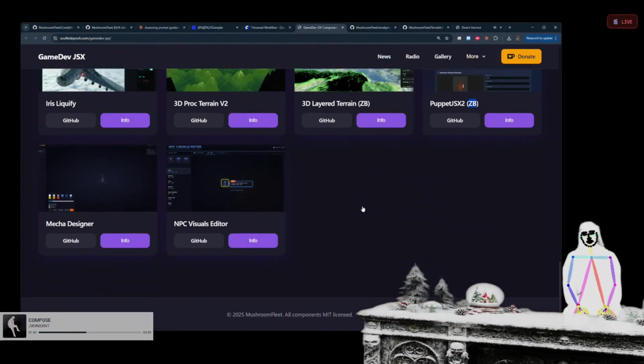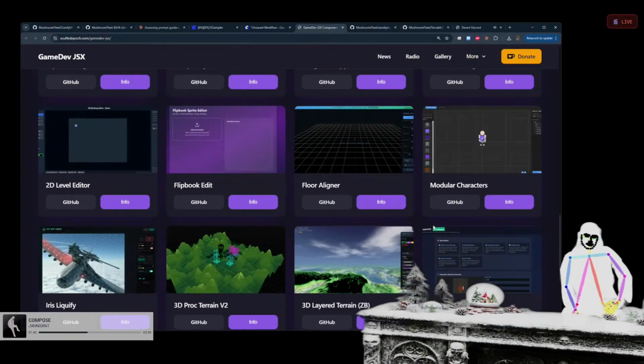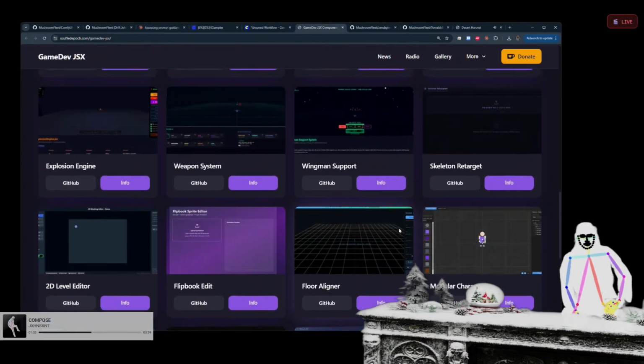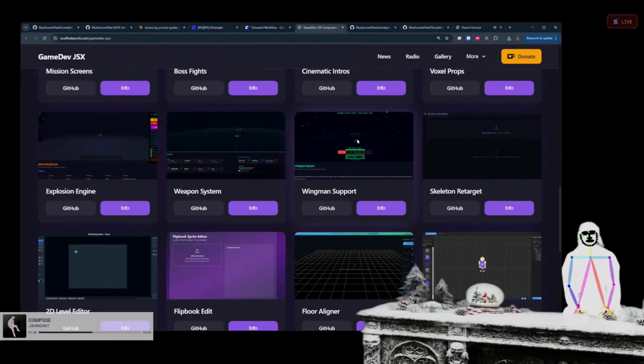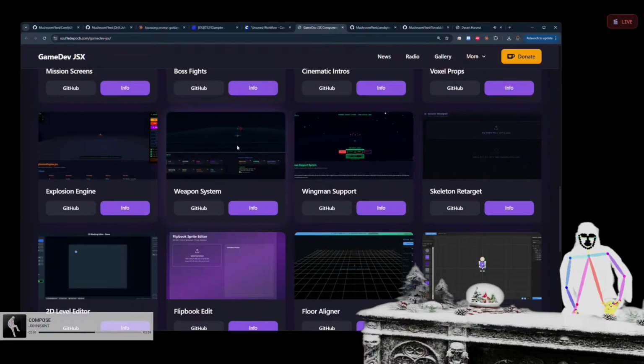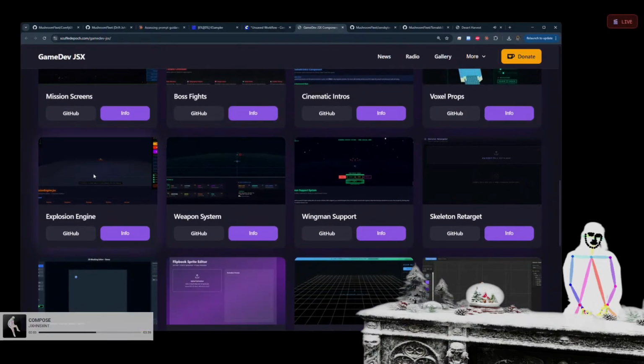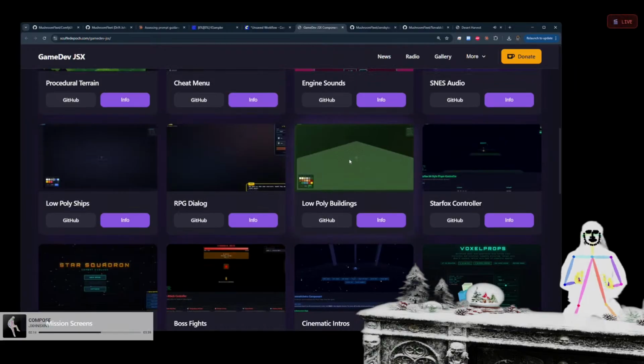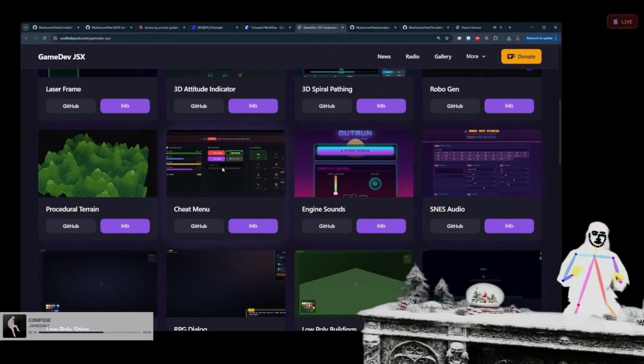So as I'm saying here, we used the Puppet JSX for the dungeon. We used the 3D layered terrain for the desert. We used the wingman support for the helipad, which I couldn't remember the button. We used the weapon. No, we're not using weapons. We're using the explosion system for all of the explosions when the enemies get destroyed and whatnot. What else? Mission screens, control, low poly buildings was the original, or low poly ships I think is the original.